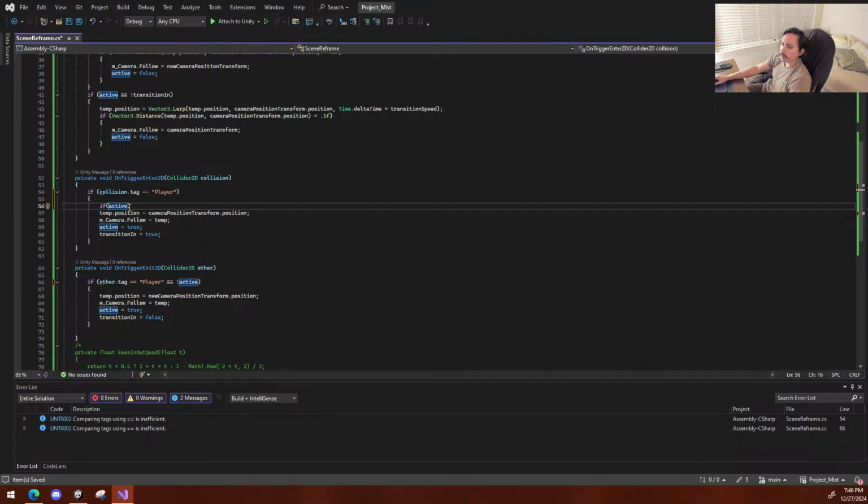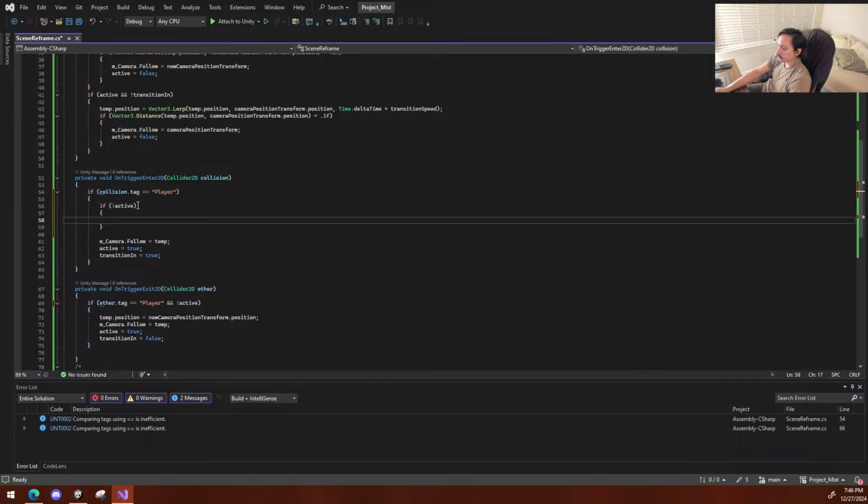Well, basically, if it is active, I want it to... I'm trying to think of how to do this. So the position here is if it is not active. So if you're not active, you go ahead and take this and do it. All this other stuff is going to happen regardless.